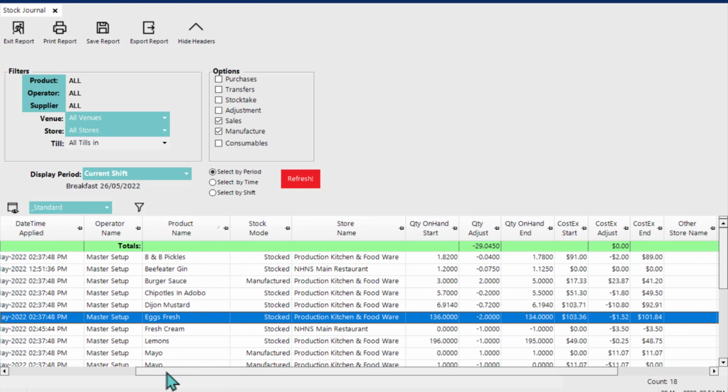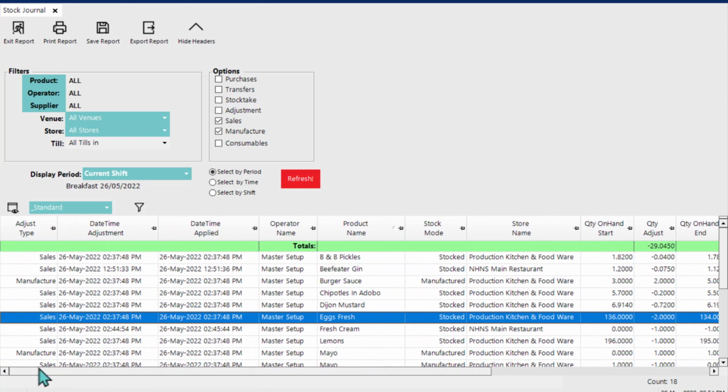And by the way, yes, the adjust type for the decrementing of these products that are used in manufacturing is listed as sales. So even though they were not technically sold, and if we were to look at any sales reports, we wouldn't see anything there. But for stock movement purposes, so this is a stock report after all, they are essentially considered to be sold internally so that their quantities are going to be adjusted correctly.